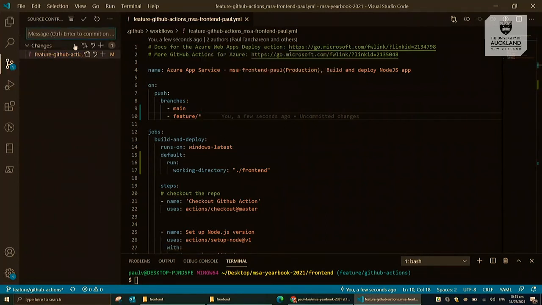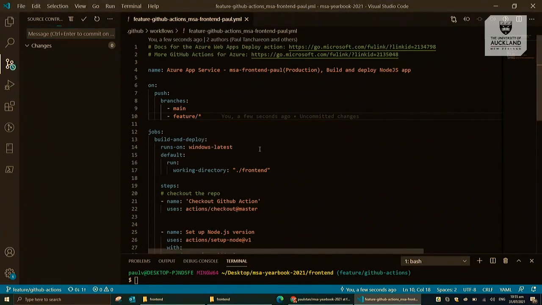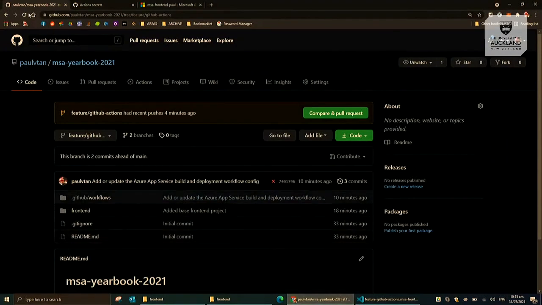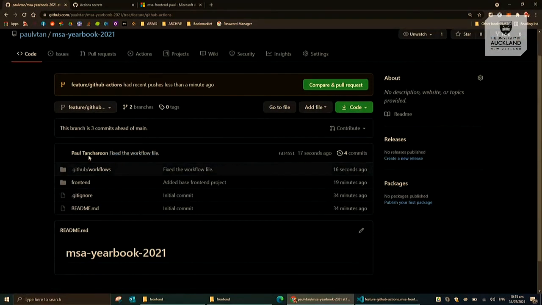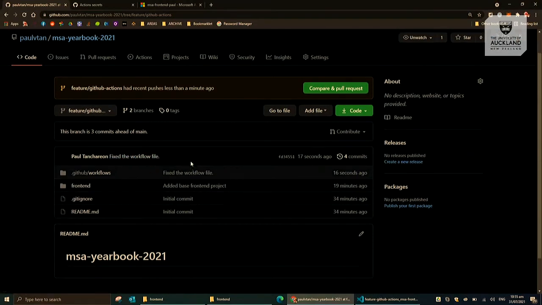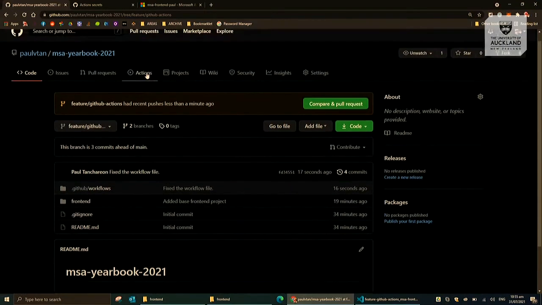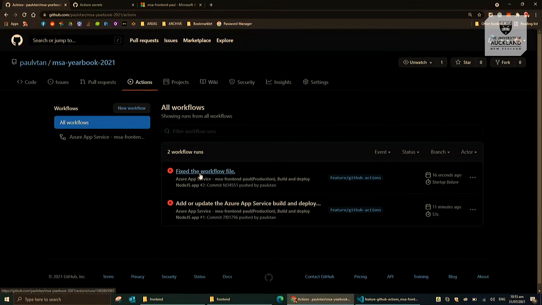So now I'm going to go ahead and make a commit, and maybe I'll call it "fix the workflow file". Once I make that commit and push it to the repo, if we go back to our GitHub, we should now see the latest commit that I just made, "fix the workflow file". And if you recall, okay, that broke it.